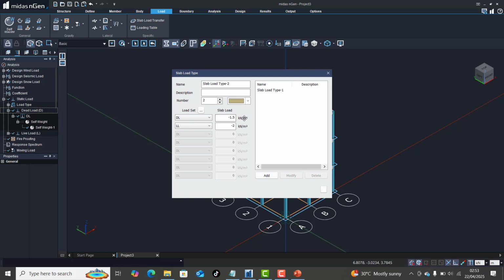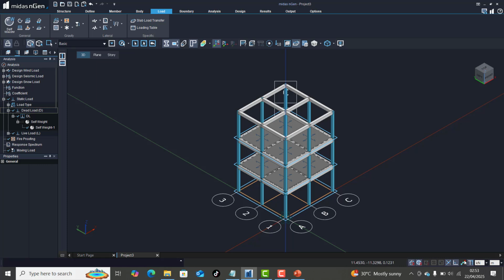But before then, if you look, this is in kilonewton per meter square. However, you can play around with it from here, but before I can achieve that, I will have to close this and come back to this place. I can switch this to either pounds, newton or kilonewton, whichever units of measurement you are using for your design. Alright, so I will come back to that slab load type.